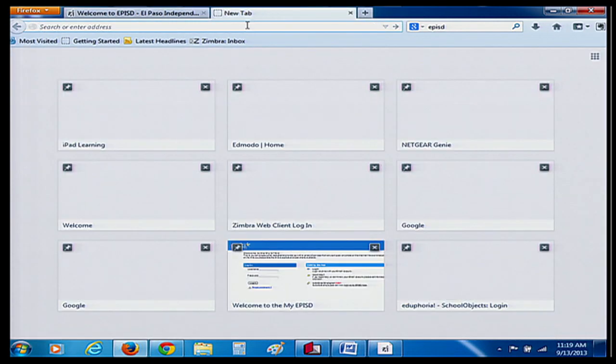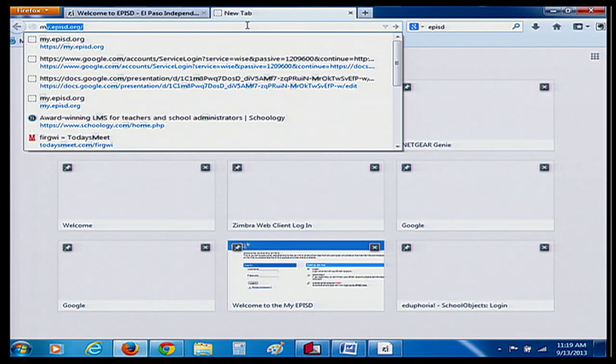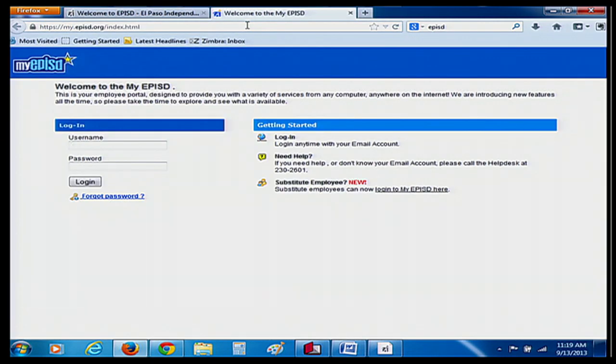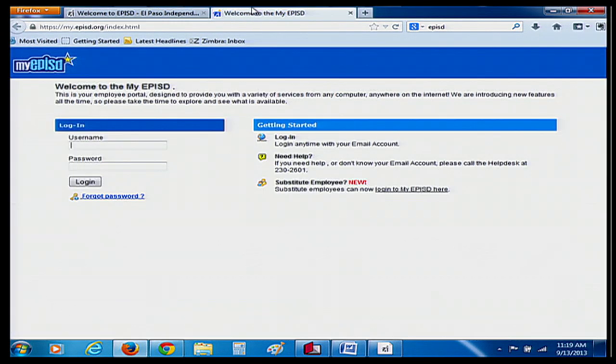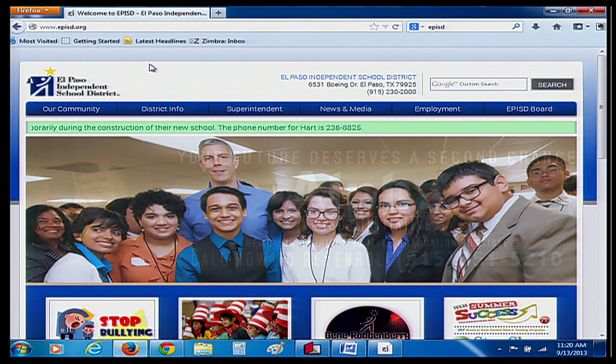I can put a new website on this one. I'll put the My EPISD page here. And I can very quickly switch between the EPISD homepage and the My EPISD page just by clicking back and forth. Okay? You can close one tab by clicking the little X on that tab as opposed to closing the whole web browser here. So if I want to get rid of the tab, I can get rid of the tab.